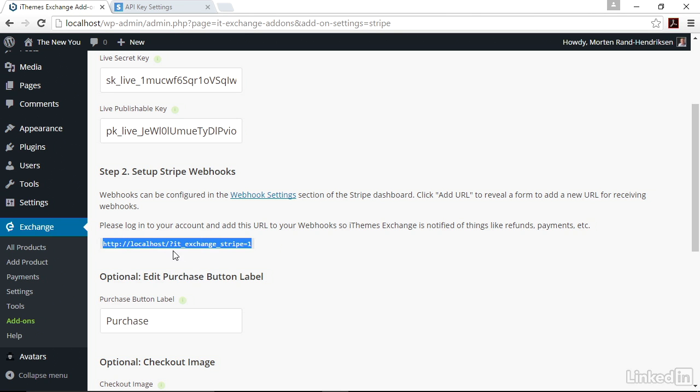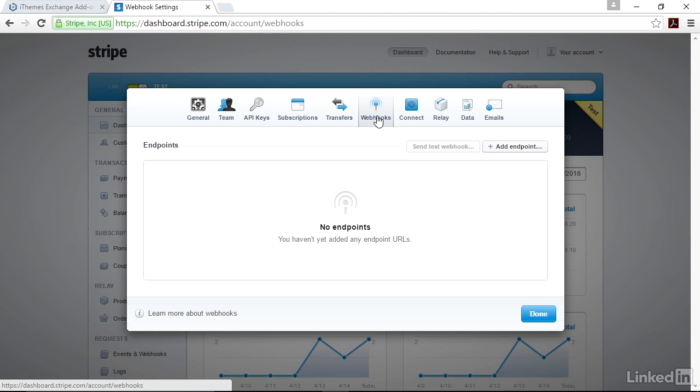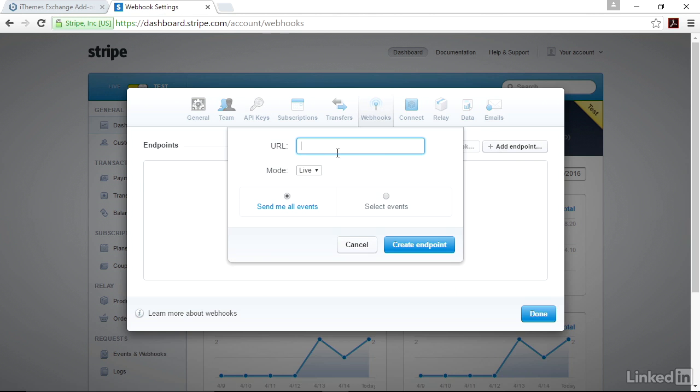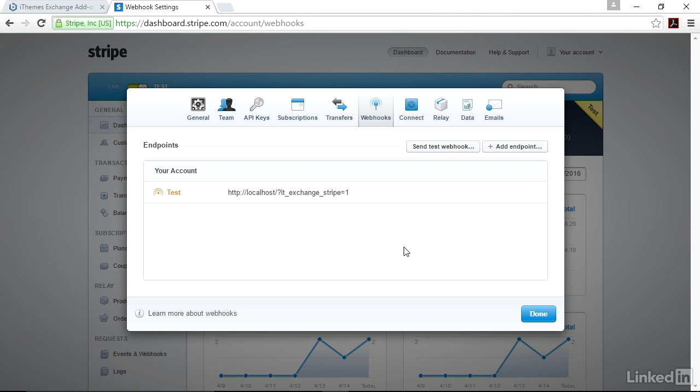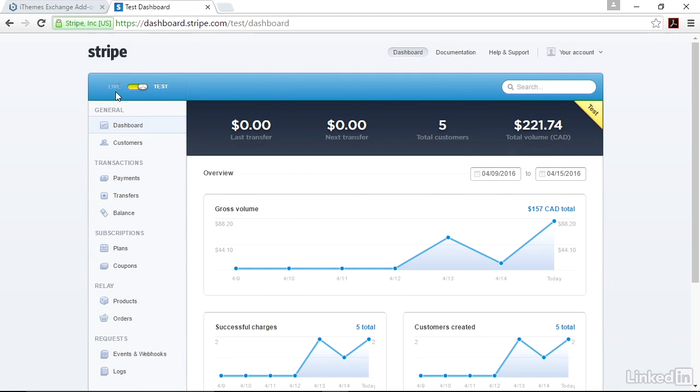To set up the webhook, grab the suggested URL, and this URL will change depending on the site you are using. Then go back to the Stripe settings and switch to webhooks. From here, add an endpoint, paste in the endpoint, and change the mode to test, and then click Create Endpoint. When you take the site live, you'll come back here, grab the endpoint and edit it, and switch it from test to live. And you'll also go to the front end here and switch this from test to live.